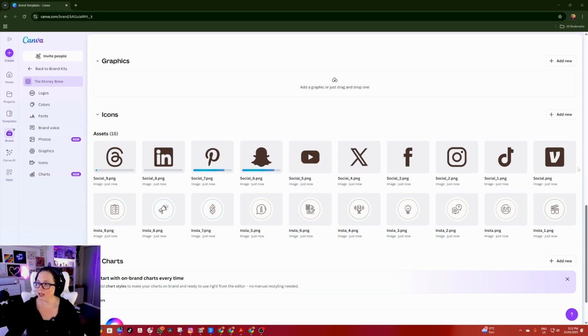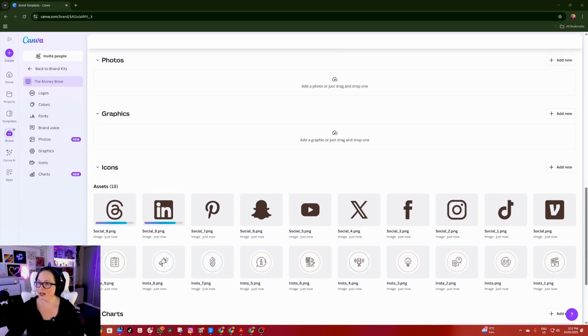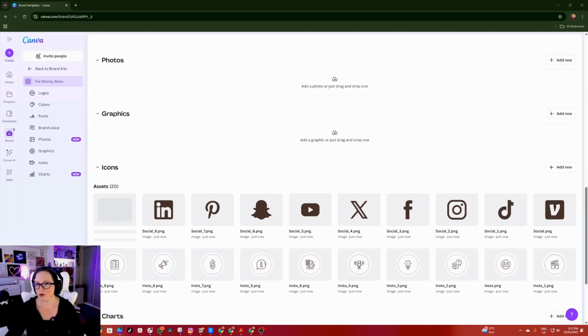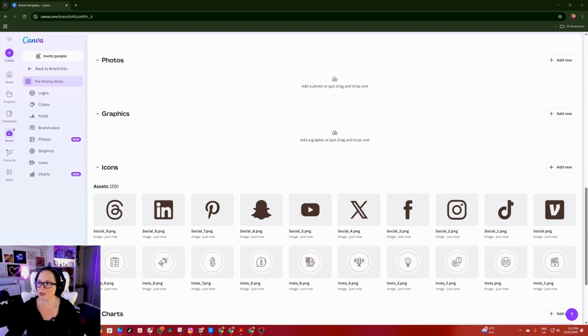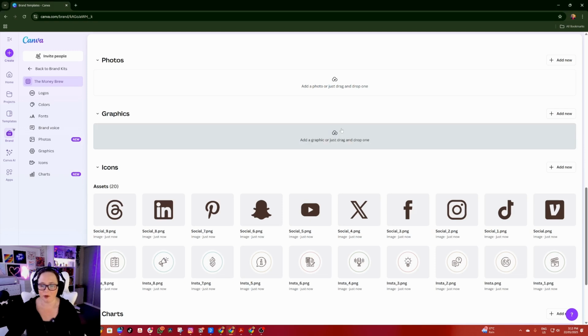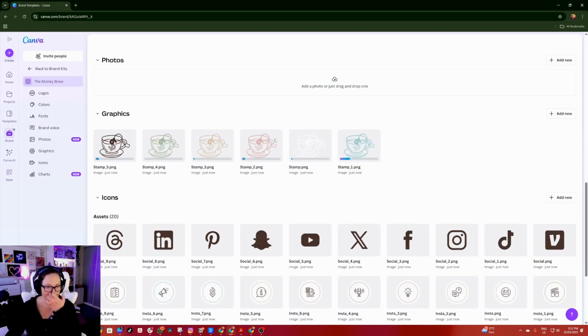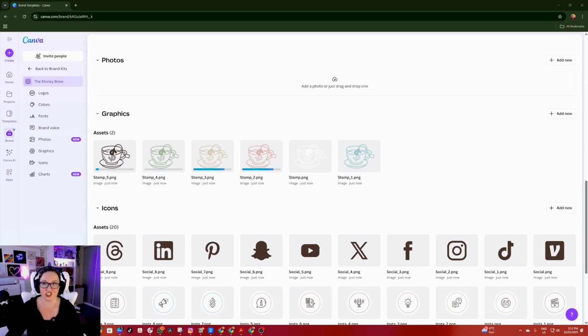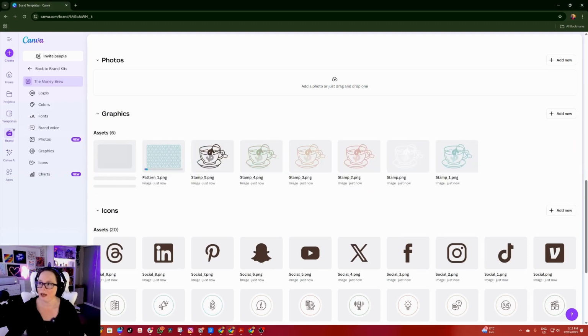What else have I got here? Oh, I've got some graphics that are custom. Now, these are kind of logos. They're kind of the logo stamp or the logo mark for the brand, but I'm going to pop them into graphics as opposed to icons or logos because we might use them a little less often, and I'd like to keep the logos section just for that. Now, what else do I have in this brand kit? I've got some patterns for us to use that I'm also going to pop into graphics there.